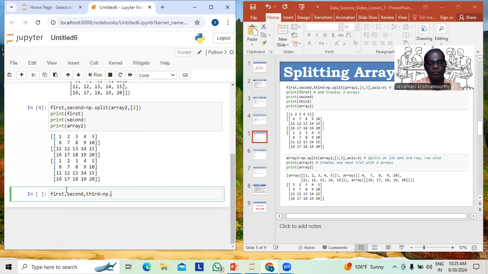Similarly, np dot split. Which array do I need to split? Array 2. Here 2 positions we need to give: 1, 3. That means what? At first row I need to split, and third row I need to split. Here, if you want, you can put axis equal to 0. It is optional only. By default, axis will be 0. That is row wise.